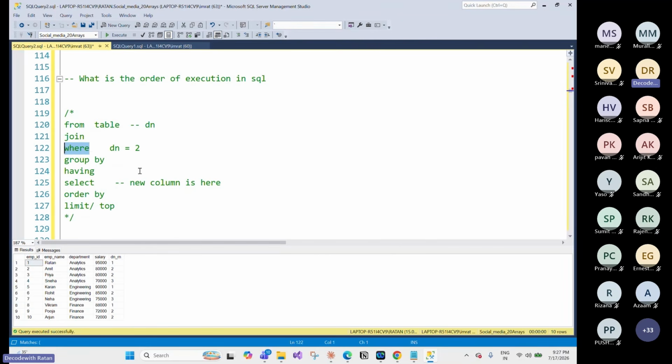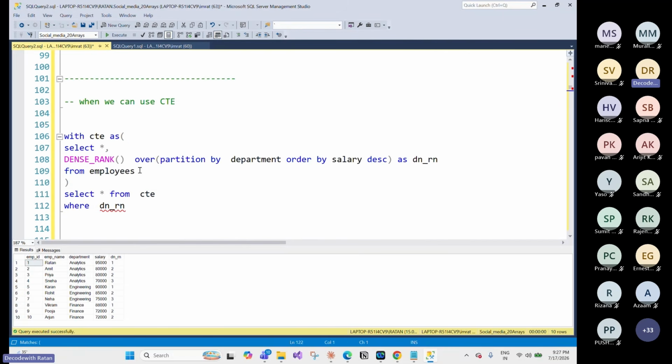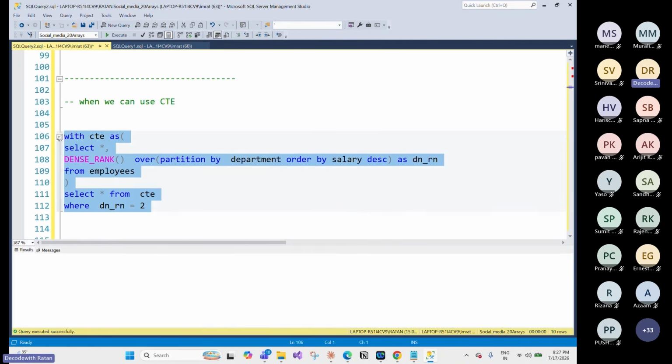That's the reason why we create a CTE, because we want to use the output of a newly created column in our query. Whenever we want to write a new query that uses it, we have to create this CTE. Let's run this. I hope now it is clear. Yes.